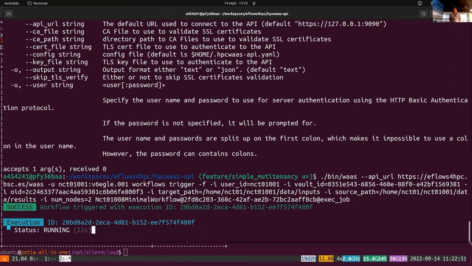And so what we can see is that we successfully submitted the request to execute this workflow. So we get an execution ID. And then we use this execution ID to regularly check the status of this workflow. For now, there is not much that we can see in the API except for the status, but we can plan to add more information later, at least the logs.